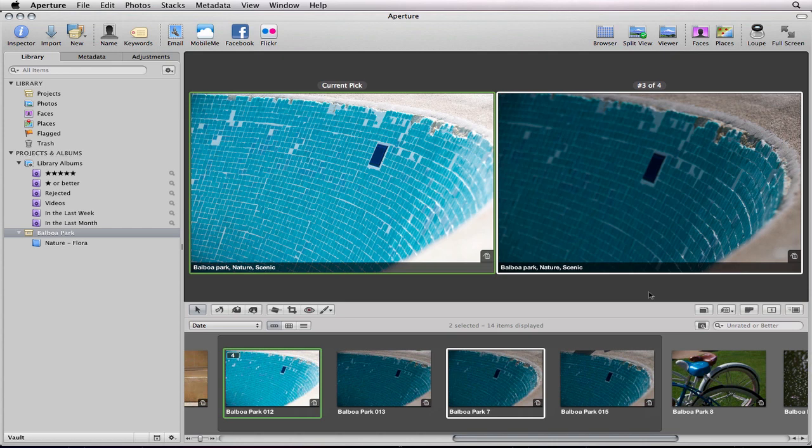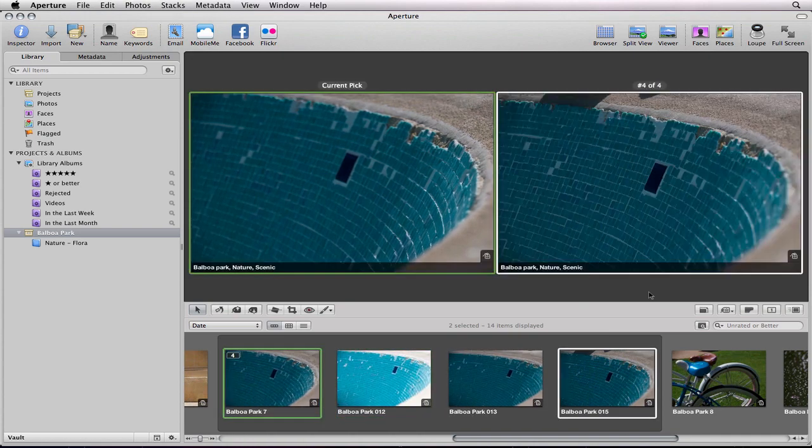I'm going to hold down Option and then the straight bar on the right side, which is immediately under the Delete key on your keyboard. Doing Option-Bar will move that image to the current pick of the stack. And it'll move the one that was the current pick of the stack into the second place. Notice also it cycles you to the next image down the line.